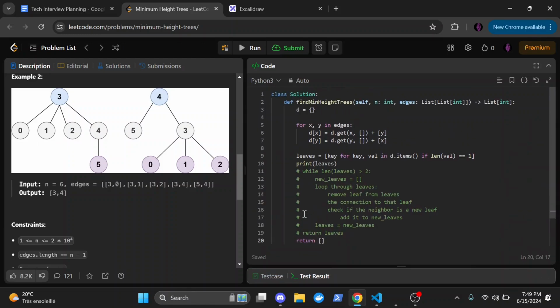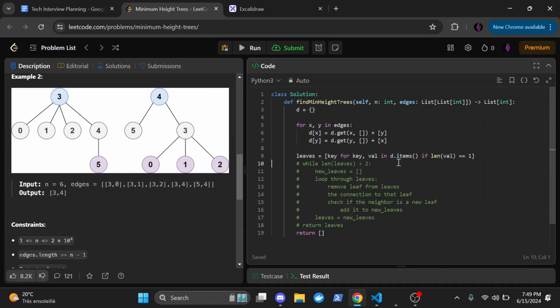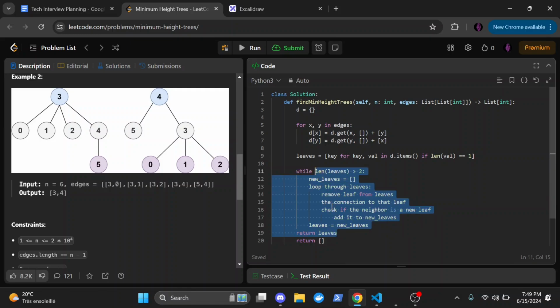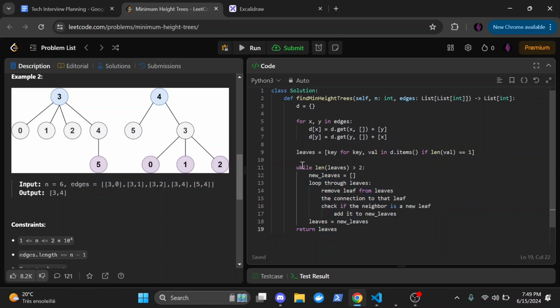Now moving on, we iterate through our leaves. We check if the length of our leaves, or the number of leaves, is bigger than 2. We initiate a new array to store the new iteration of leaves, the new leaves that are going to be formed once we potentially remove the old leaves, right?